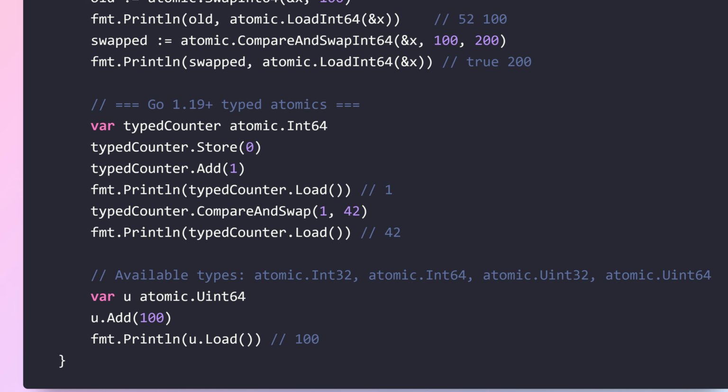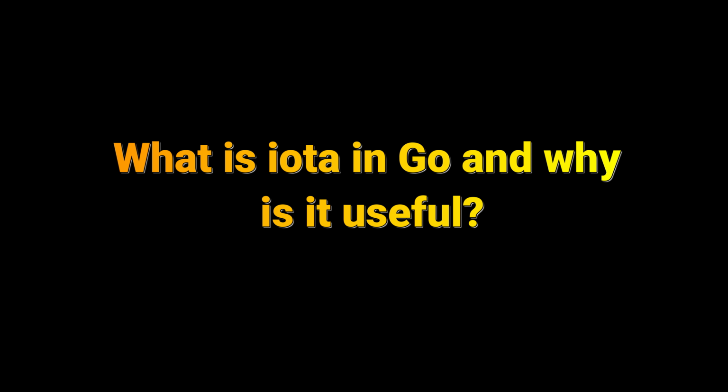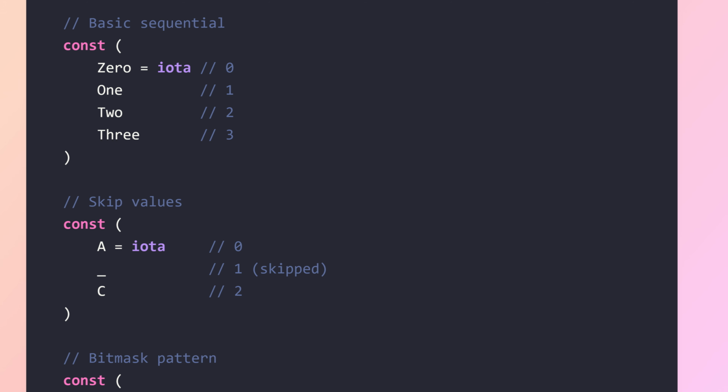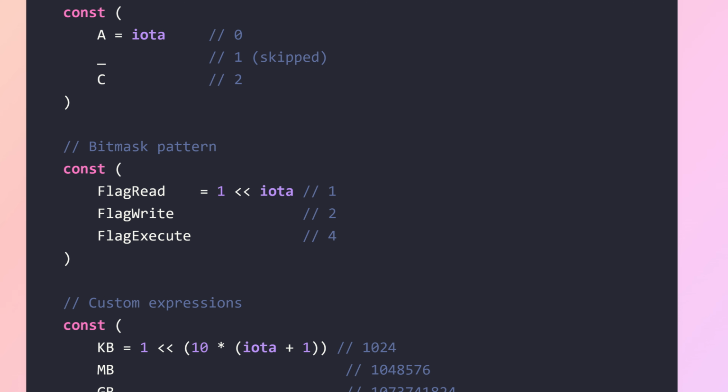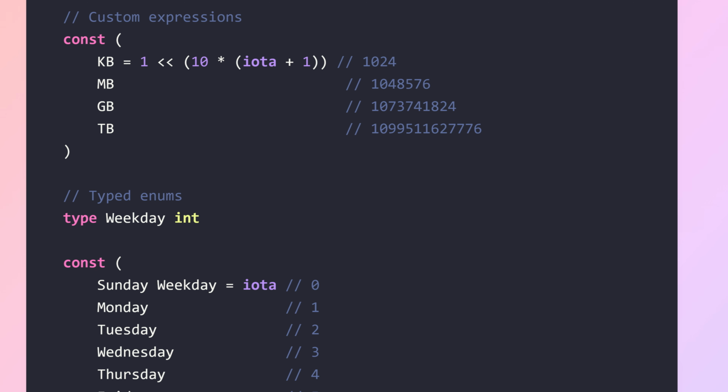Question: what is iota in Go, and why is it useful? Iota is a special keyword in Go that is used to create a sequence of integer constants. It starts from 0 and increases by 1 for each line inside a constant block. This helps developers create simple numbered constants like 0 and 1 without writing the numbers manually. Iota is also useful for creating bit flags using bit shifting, such as 1, 2, and 4, which can be combined for permissions like read and write.